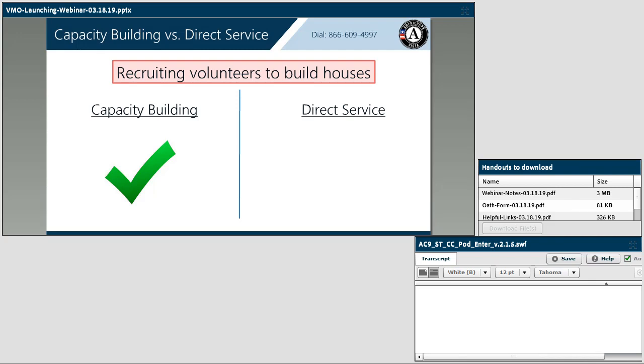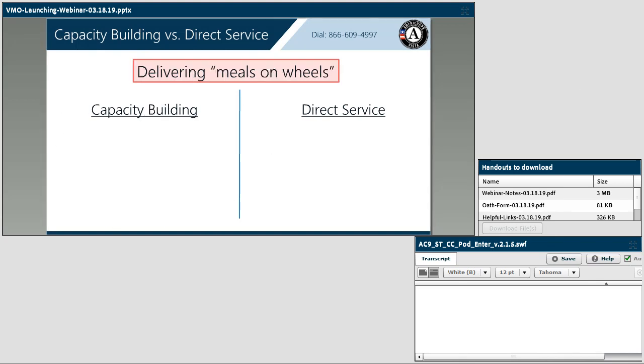And the correct response is capacity building. So the vast majority of you got that correct. And this is because you are not directly building the house. You are developing capacity by recruiting volunteers who will then be able to do the construction work as well as engage with the organization in other ways.